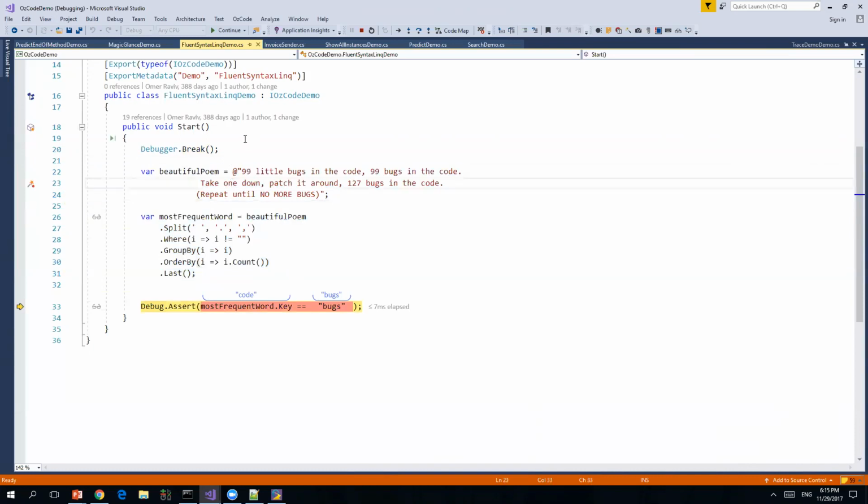99 little bugs in the code, 99 bugs in the code. Take one down, patch it around, 127 bugs in the code. Repeat until no more bugs.